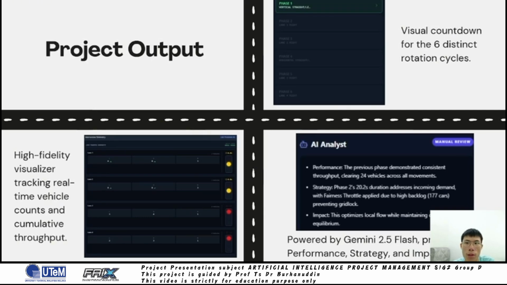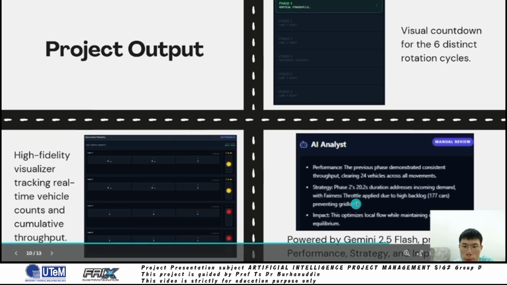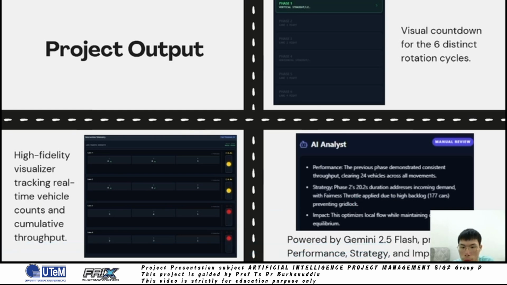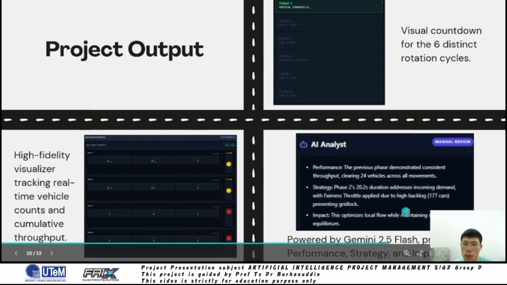For the project output, the top right is the visual countdown for the 6 distinct rotation cycles. The left bottom is the high-fidelity visualizer tracking real-time vehicle counts and cumulative throughput. And the right bottom is the AI analyst, which is powered by Gemini 2.5 Flash, providing performance, strategy, and impact reports.